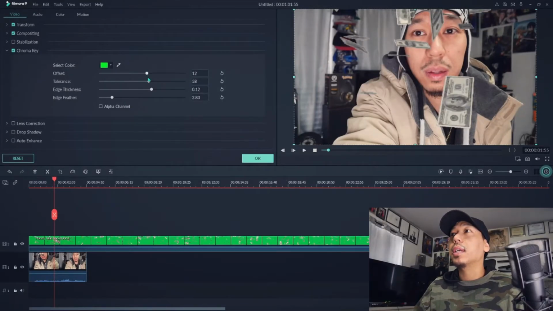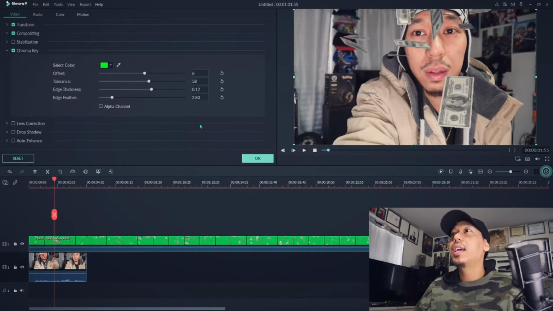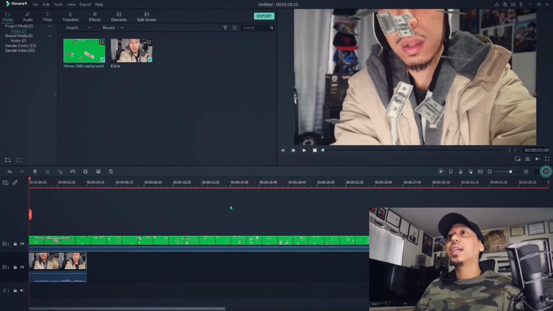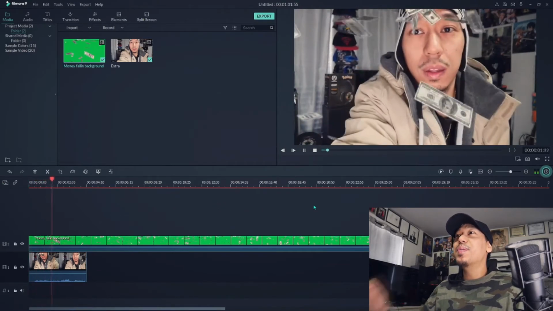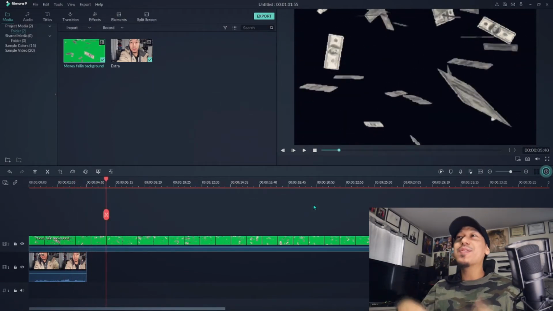Offset, I forgot what offset is. Oh, okay, offset makes it a little bit more dark or light. You see that? So you see that the money looks kind of like blurry in a way. Oh man, can't really help that unless, like I said, you download a better version of it. But yeah, that's how it's gonna be. And then once you're done with that, you click OK. Let's bring that all the way back and then check it out. Whoa, what? That's clean. All that money flying in the air.